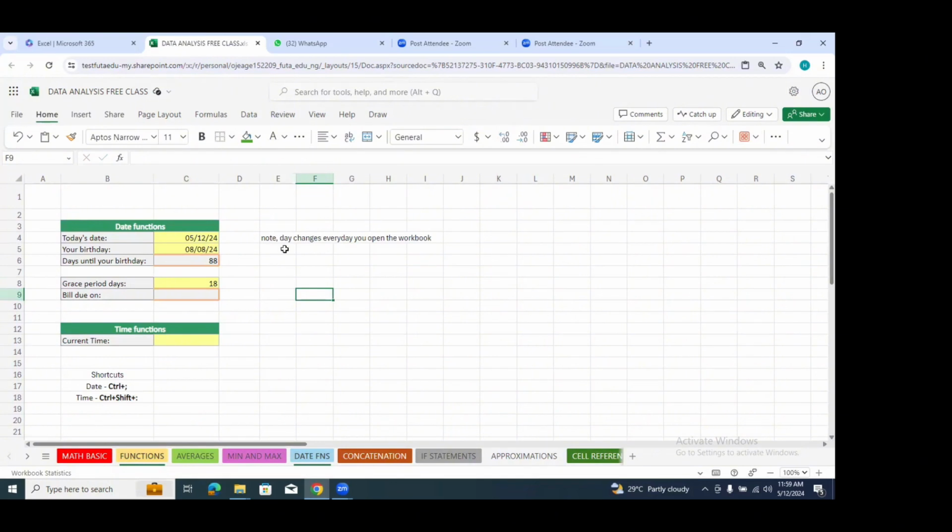Remember, you have today's date here. Now you have the number of days that is given to you as a grace period. So you want to know when the date is going to lapse. Just select today's date, then add the number of days, 18 days. So you add 18 days to today, that is 12, and you have 30th of May, 2024. So on the 30th of May, you should be preparing to pay your next house rent. That's when the time elapses, right?